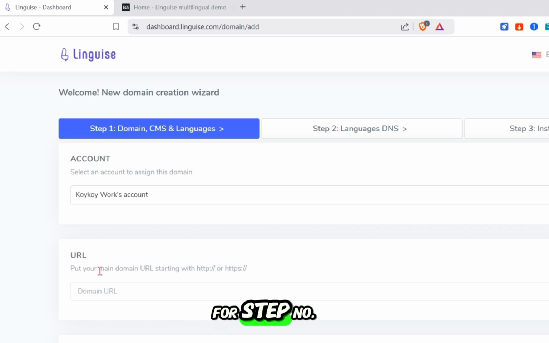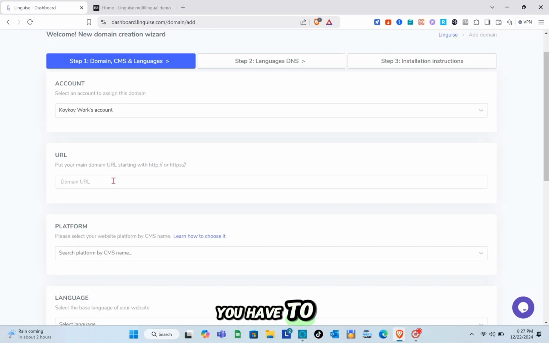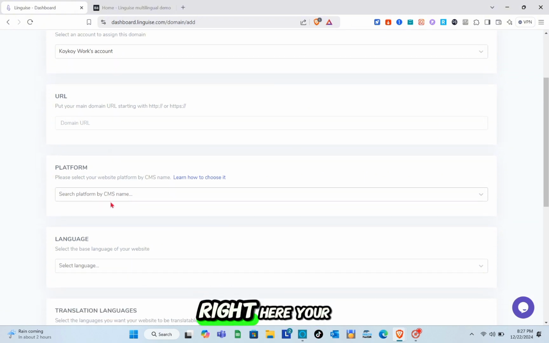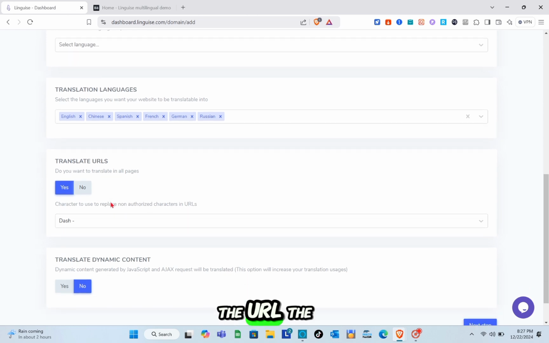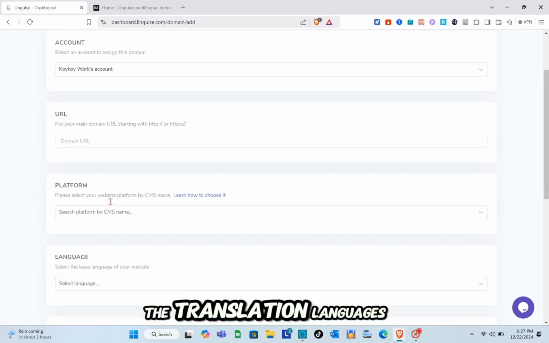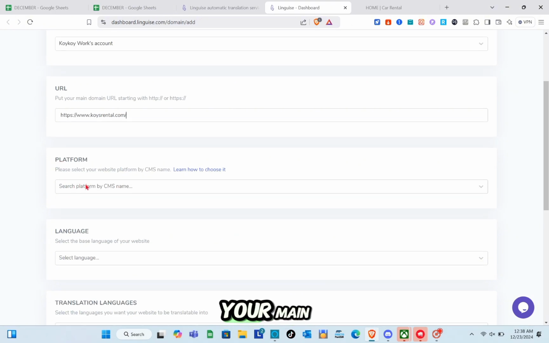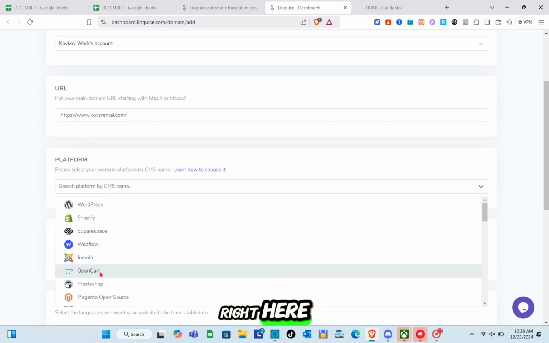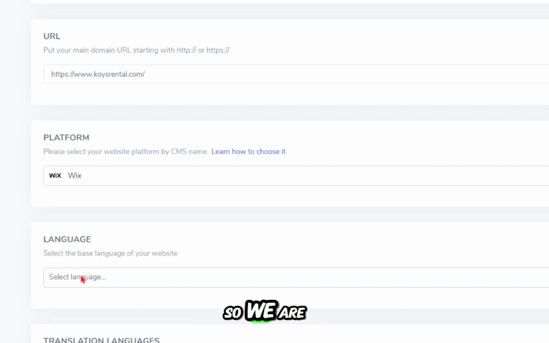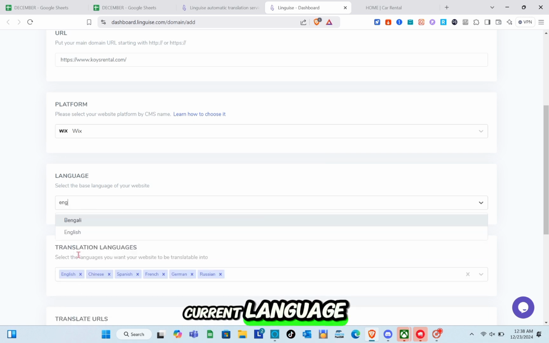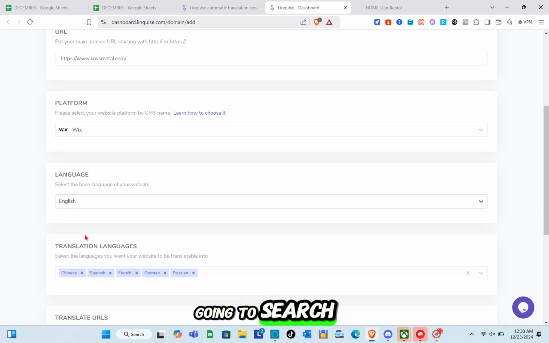Right here for step number 1, you have to get done with your domain, CMS, and language. So we have your name, the URL, the platform, the translation languages, and more details. We are going to start with the URL. You are going to put your main domain URL right here, and then you have to choose your platform. We are going to use Wix. And for our current language, it is English, so we are going to search for English.